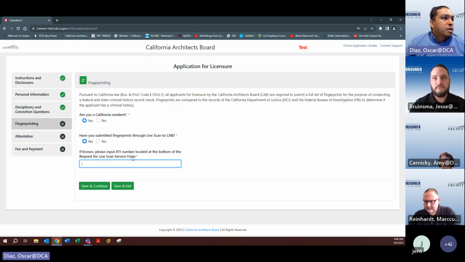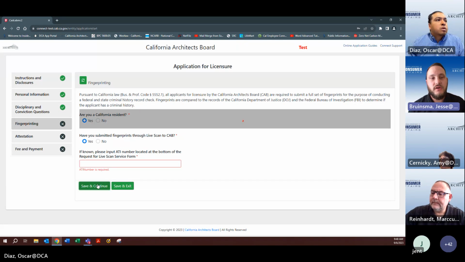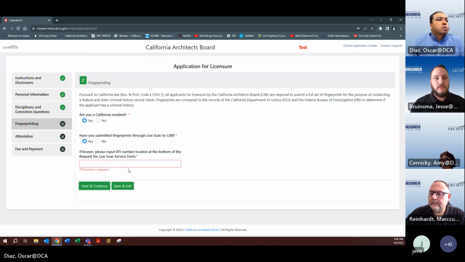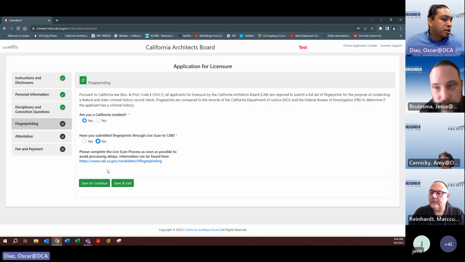If you know, please input the ATS number located at the bottom. Let's see if it'll accept this. If it's only if known, if it's not required, you can go ahead and skip it. That's something that we probably don't have a demo number for, so we won't be able to enter it. Okay, just put no. Just keep in mind, you do have to have this submitted and it has to be cleared before you receive your licensure through us.